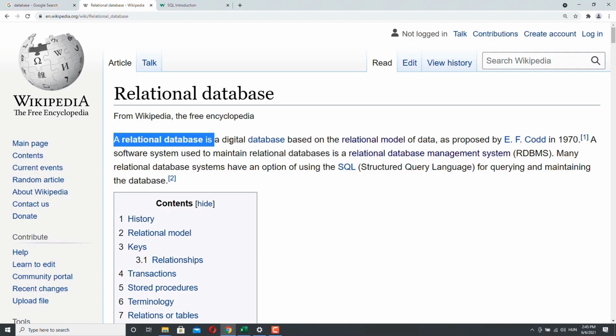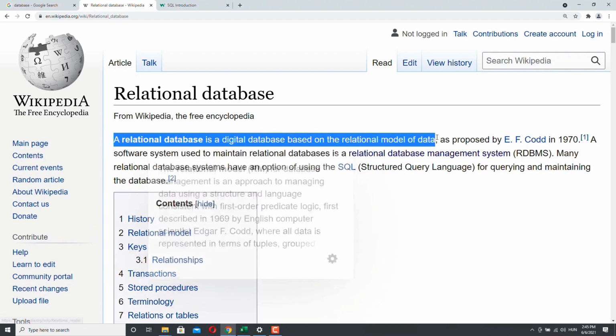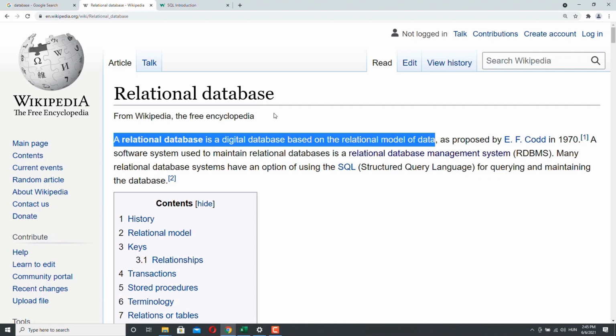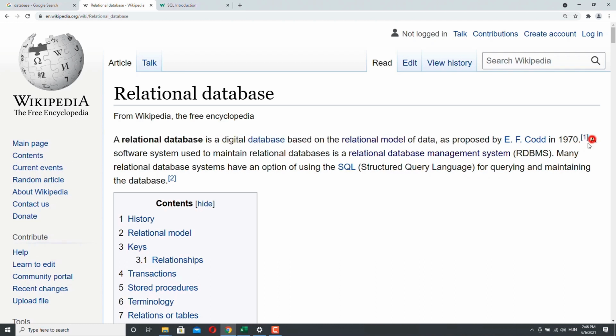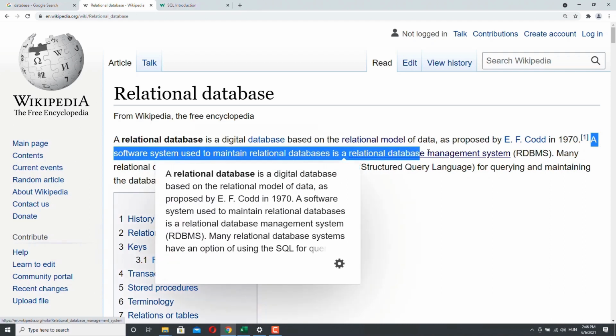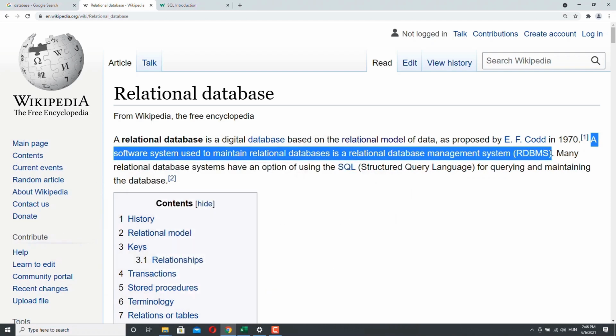A relational database is a digital database based on the relational model of data, according to Wikipedia, and of course Wikipedia is right. Simply put, a relational database is a database in which data is stored in tables, and these tables have columns and rows. So it is actually kind of similar to an Excel worksheet. You could think about an Excel worksheet as a table, and of course rows and columns are also specified for worksheets.